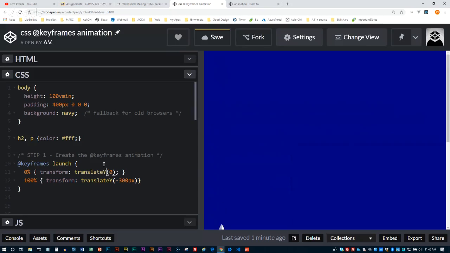Joel, what'd you put for step 1 here? Keyframes launch. Okay. Yep. Translate x 0. Okay. Okay, 25%. Let's change this to 25%. And yep, what do you say for that one?